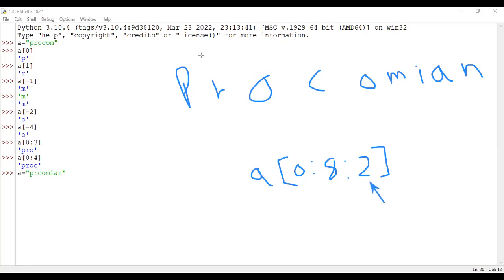This 2 says the step size. In Python, we call that the step size. That means skip by 2, right? Skip by 2, step size. Okay, step size is 2. So now let us try this. If I want to put the indexing here, 0, 1, 2, 3, 4, right?